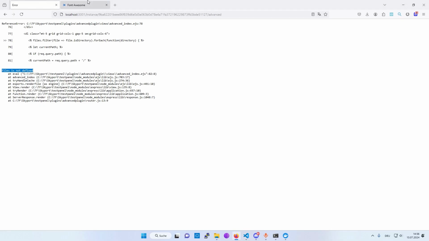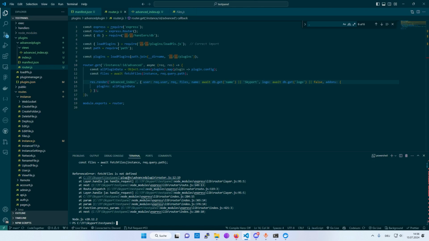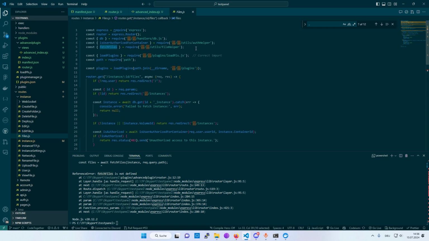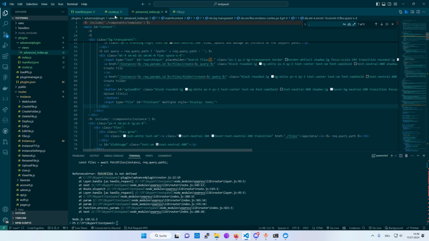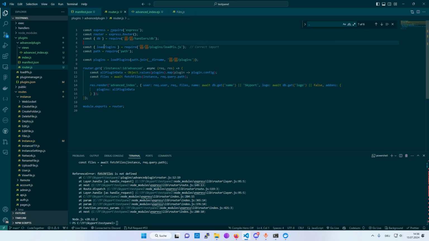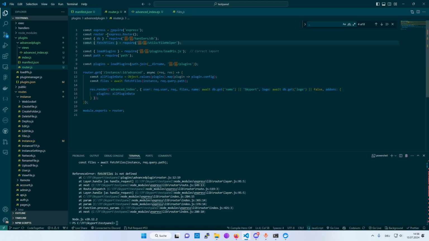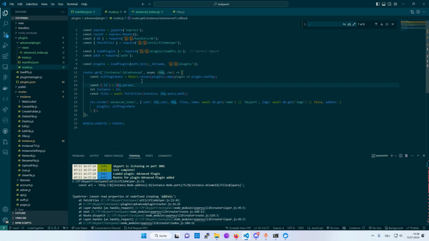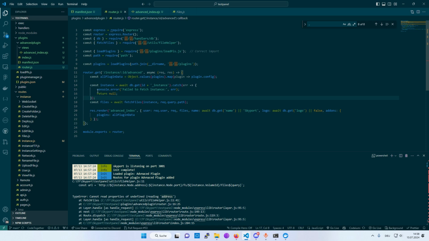Just restart the Skyport. Then if you reload this, I don't know if it works. No, there is something missing. Fetch files. We forgot to include the fetch files function. Just use this fetch files function. Then we can paste the fetch file functions. You need to copy const instance equals await db. Okay, just copy this also from the files.js. Go to router and just paste it in somewhere.